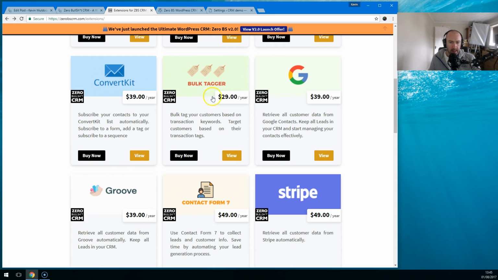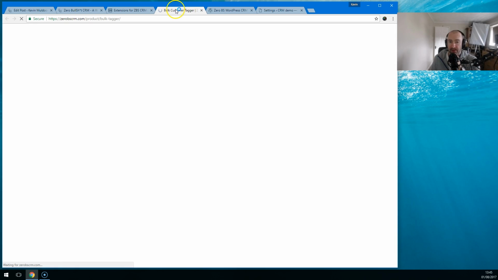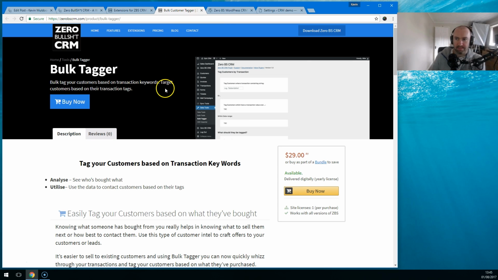So if you do use ConvertKit to send out emails and things like that, that's something you might be looking to buy. Bulk Tagger. Now, I think this is something that really, when you get a lot of users, a lot of customers, is useful. If you've only got a few, if you've not got too many customers, I don't think this is something that would be useful.